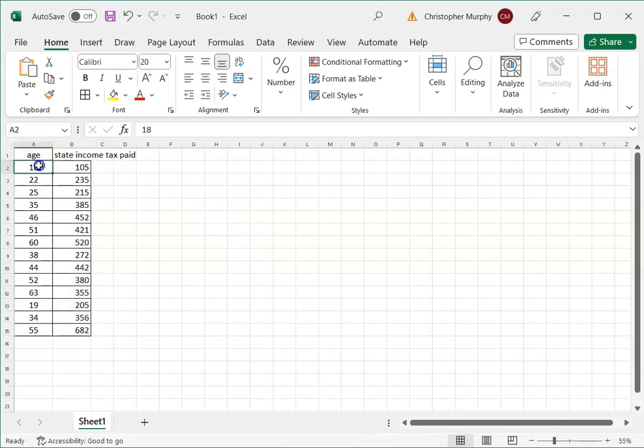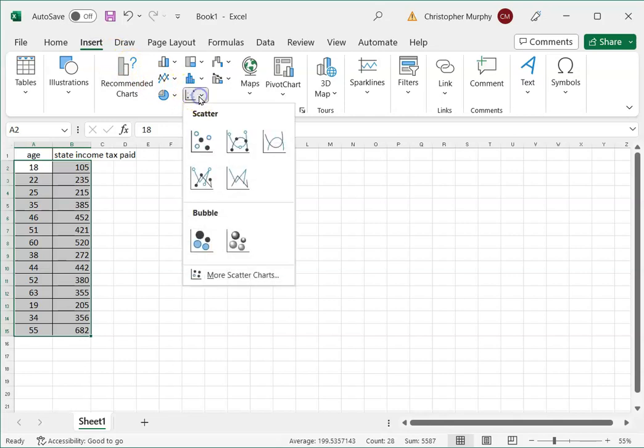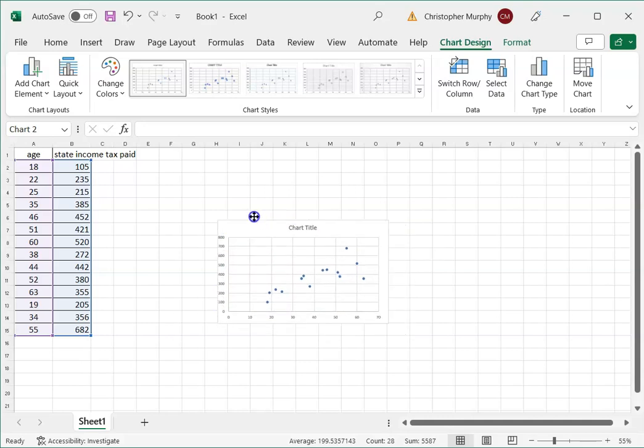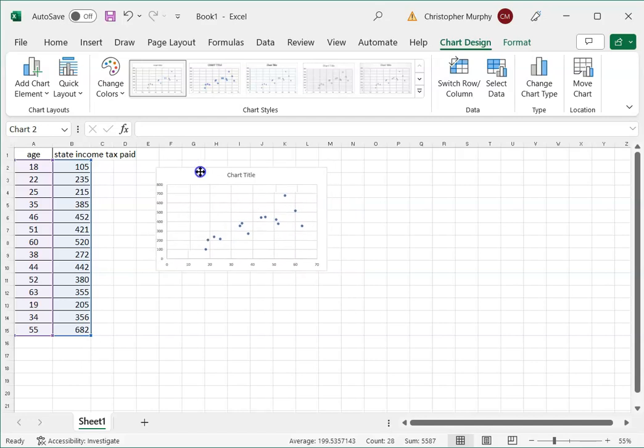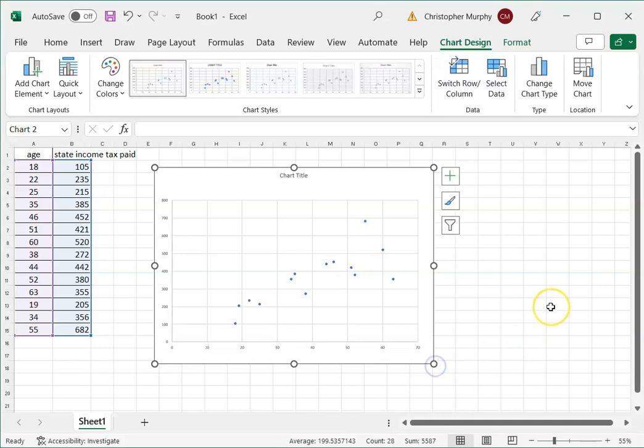So the first thing I'm going to do is I'm just going to highlight both sets of data. I'm going to go to Insert, and I'm going to find the thing that looks like a scatter plot. Okay, and if your scatter plot's too small, you can grab a corner. See how you get this funny looking double arrow here. If you get this arrow here, you can move your scatter plot. And if you get this arrow here, you can make your scatter plot bigger.